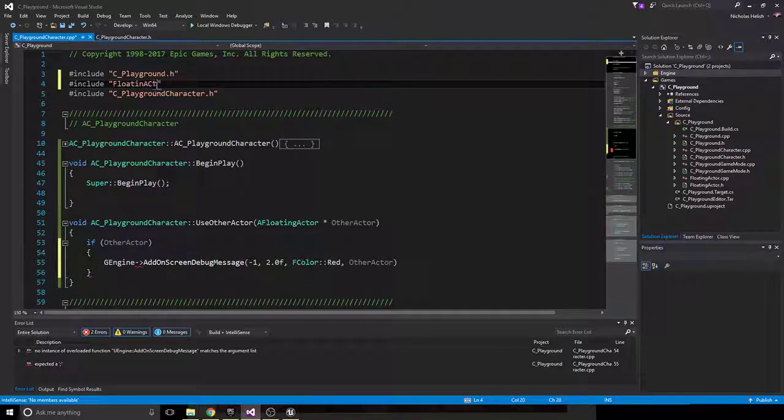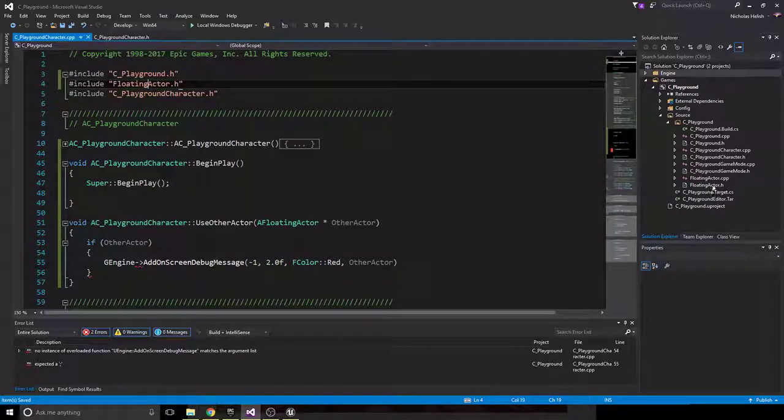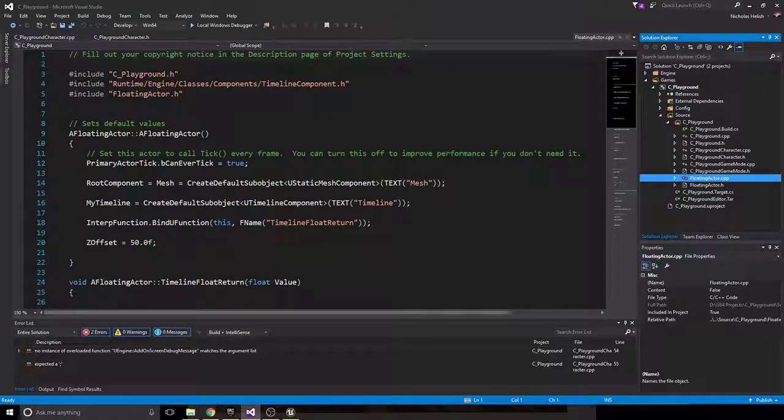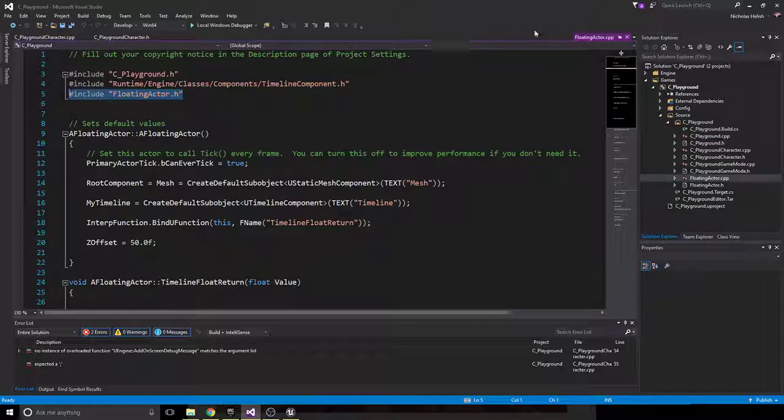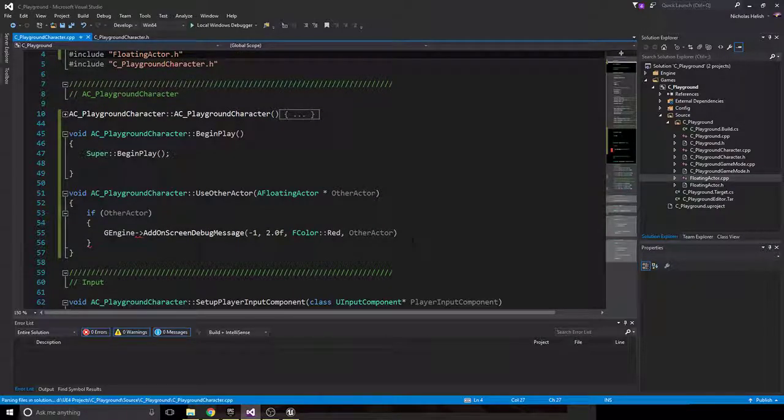Floating actor .h. Oops, missed the G. There we go. And if you want to see what the name is, it's right here. Actually, we can really just take that. And this is from a previous tutorial. If you want to go look at it, you can. It's pretty much for timelines. So there you go. Alright. And once IntelliSense loads, but we can just really type it out now and get name. And that should be it.